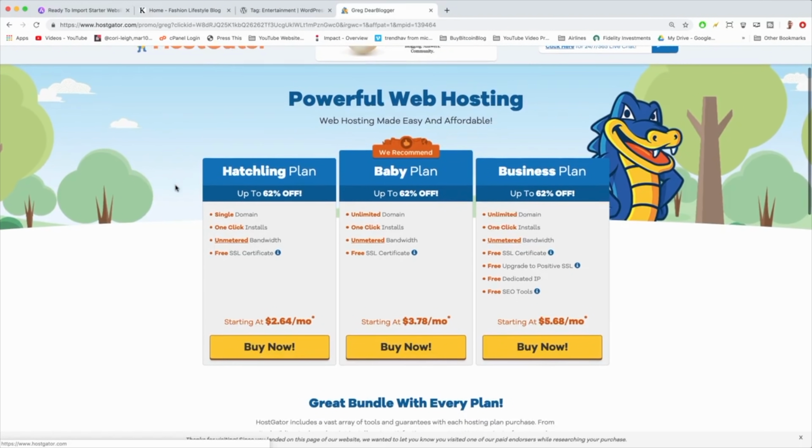So we're gonna want either the hatchling or the baby plan today. Business plan is just too much for us at the moment unless you're on a huge corporate budget or something like that. The reason we like hatchling and baby is because they're dirt cheap. You get one-click WordPress install, so you don't need to know any coding, unmetered bandwidth, and a free SSL certificate, which means you get that little padlock icon in the upper left corner of your site. If you want, I can show you how to set that up.